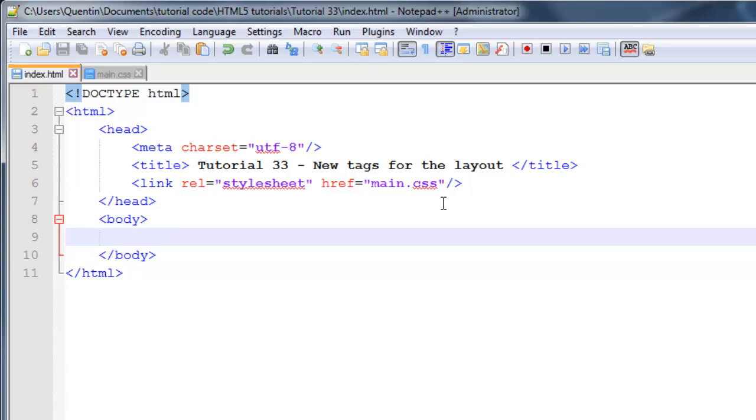And in this tutorial, we are going to take a look at some new tags that were made for laying out websites in HTML5. Now, I'm not sure if you guys would have heard about these tags before, but I didn't explain them in my previous tutorials because I was actually waiting right up until this moment so that it would all make sense.